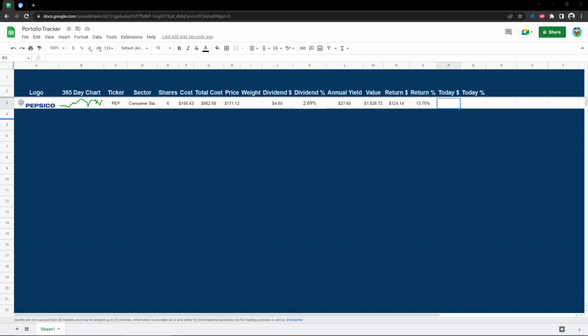And for today, we will actually go again for Google Finance. And we are going to refer to C3, that is PepsiCo. We're going for an attribute called change. And we're going to multiply it by the amount of shares. So 84, and we're going to put on dollar. Didn't work. Dollar today.